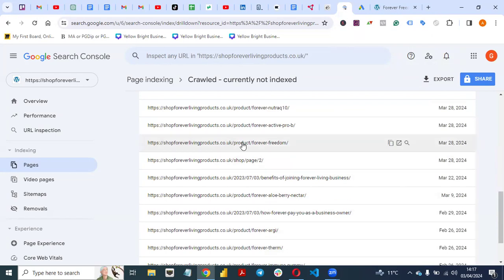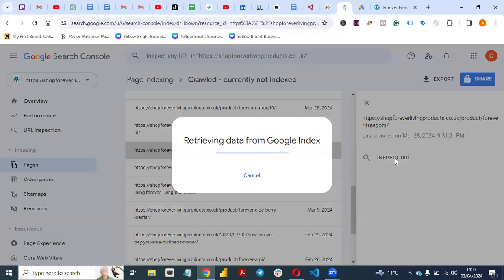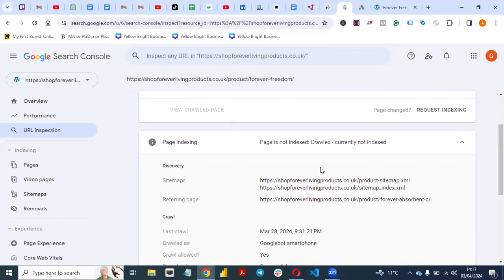So what you need to do is click on that page. You will see an option like this, Inspect. Click on Inspect to solve it. You will see this page: "Page is not indexed. Pages that are not indexed can't be served on Google." See the details below. So what you need to do is look at where the page is not indexed currently.